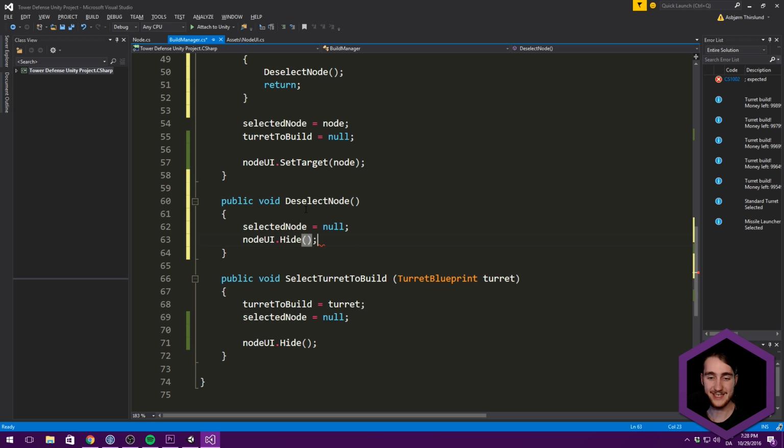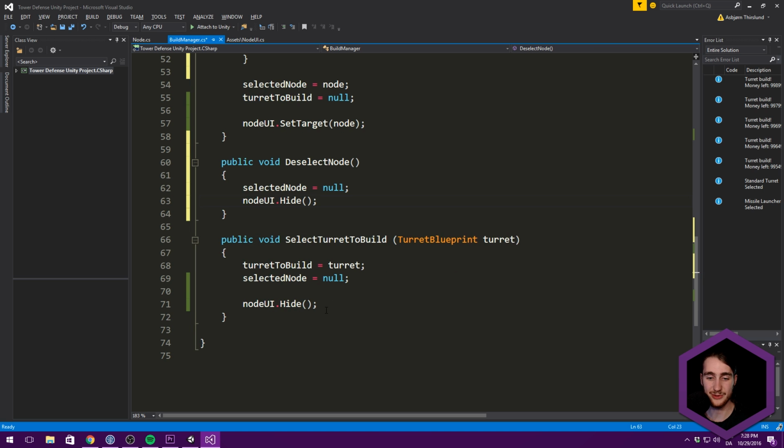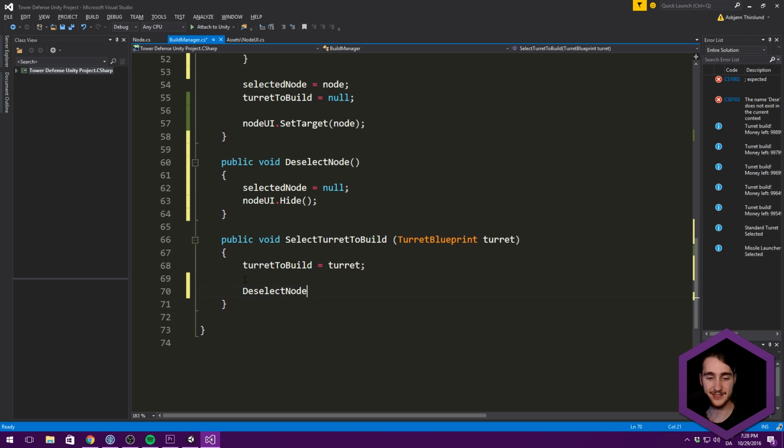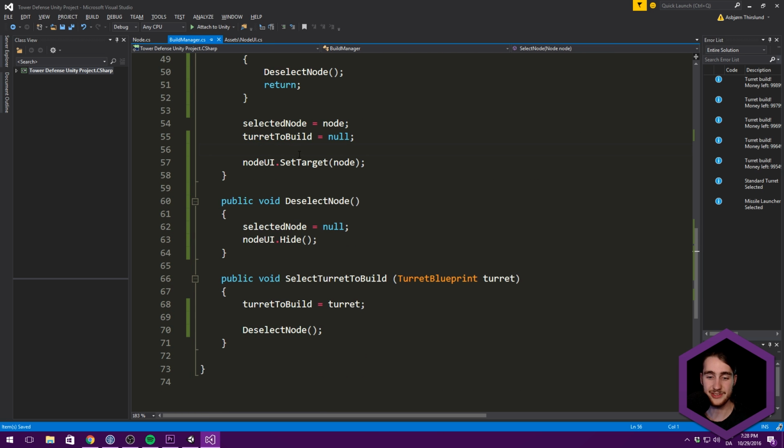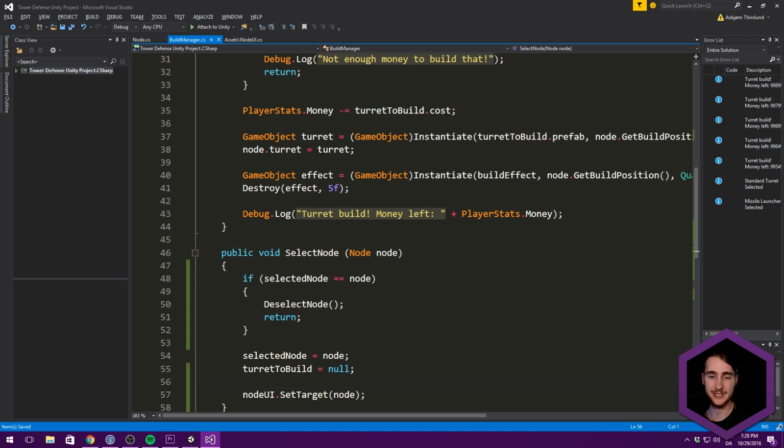And if you notice, that's the exact same thing that we're doing down here. So let's just turn that into this single function call. So we'll just deselect the node. Awesome. That just makes everything really, really simple.